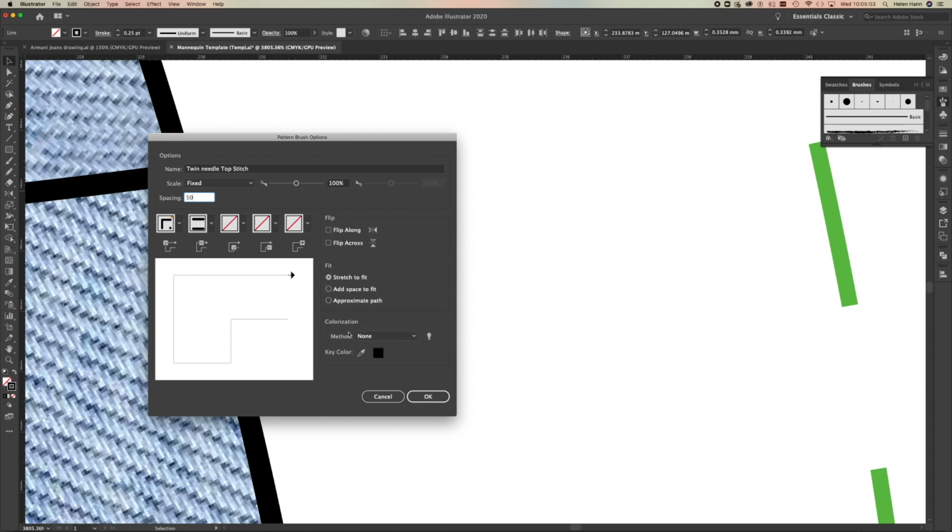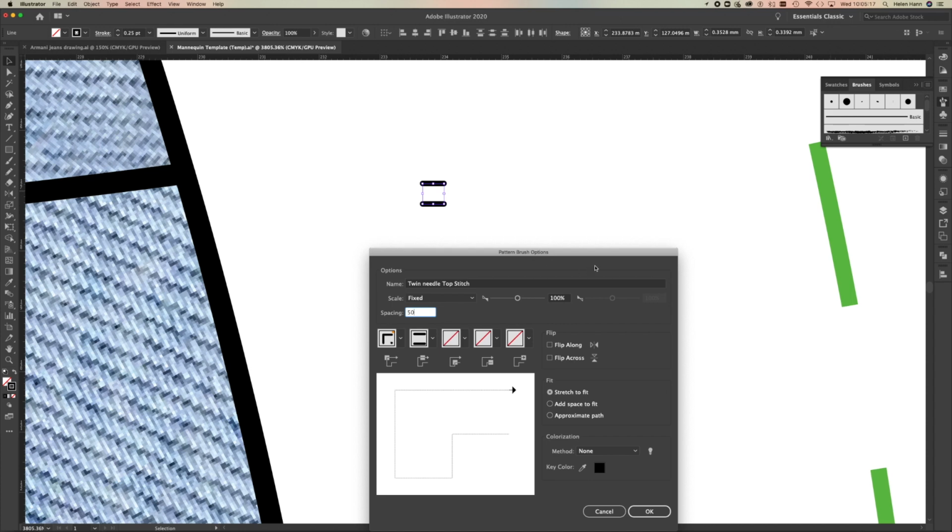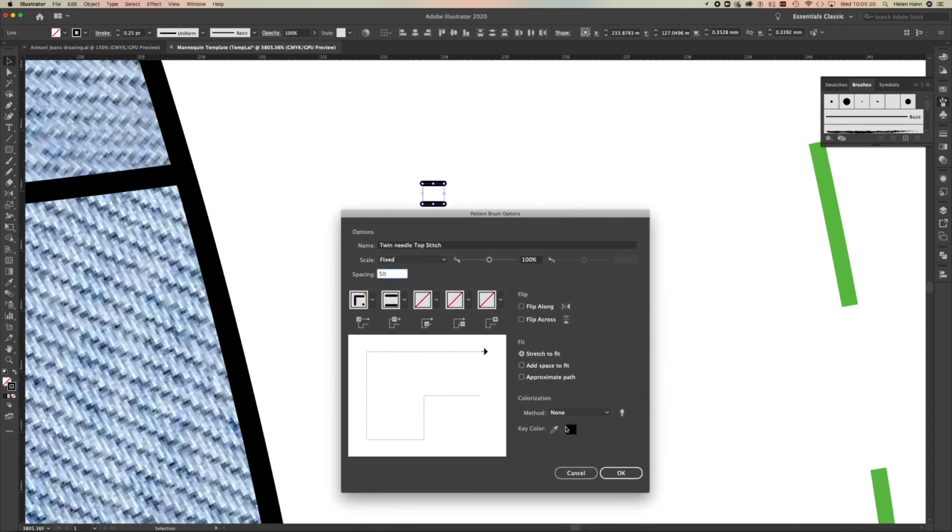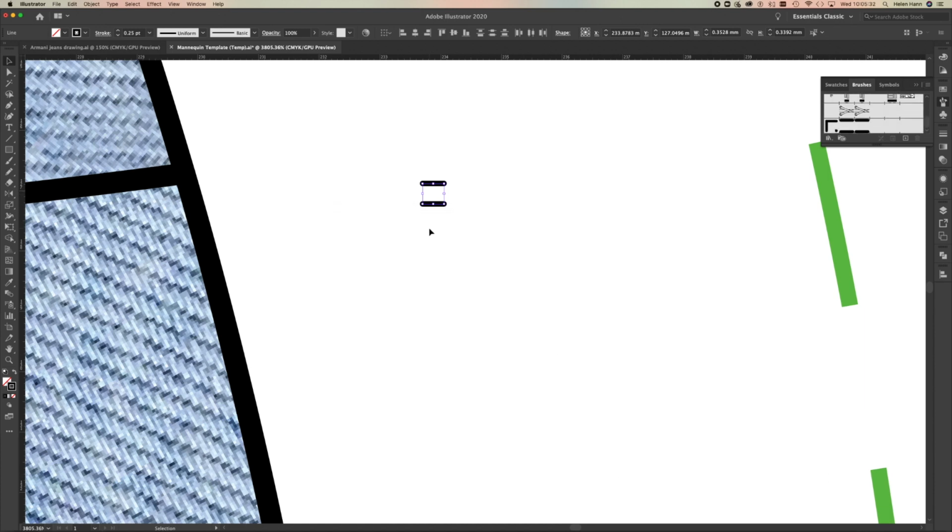I'm also going to add a colorization method. Now, if you don't do this, whatever color you've made your brush, that's what color it will always be. So my brush has started out in black, so that's the key color. So anything that's this color, by using this colorization method, it will change. So I'm going to use tints, okay, like so. So this is now my brush. You can see it here, and I'm just going to test it.